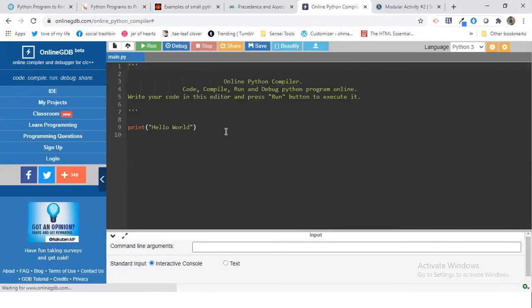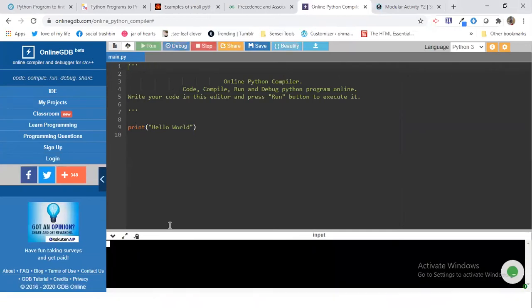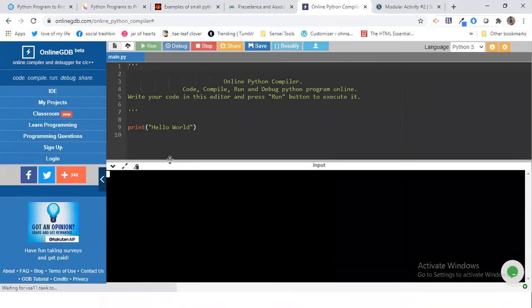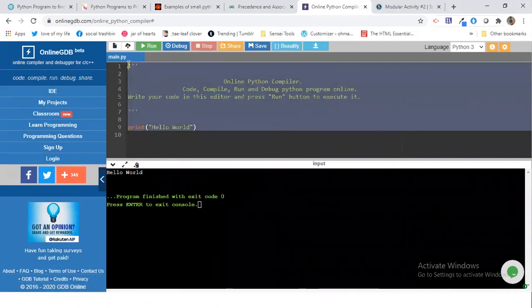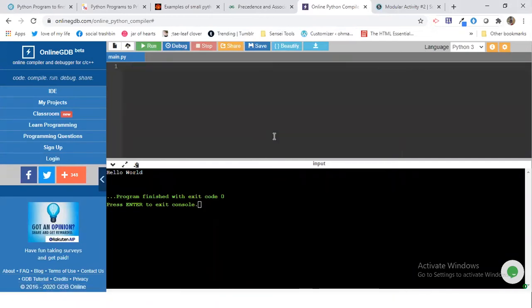Okay. So, that's the default. Pag click mo ng run, you'll see the output here. Okay. So, second instruction, sabi niya, remove all line of codes and then type in print hello.